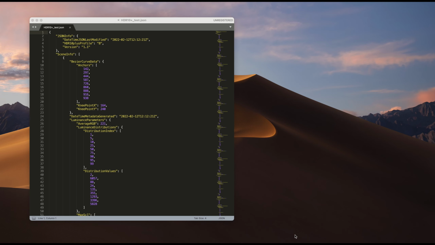So our next step is just to examine the JSON sidecar file to make sure that the data is exported correctly. So here's the file open in a text editor. I'm using Sublime Text here. And the important thing to check for is this information at the top. You notice it says HDR10 Plus profile B, and then the version, which isn't so important I don't think, but the crucial important data is HDR10 Plus profile B.